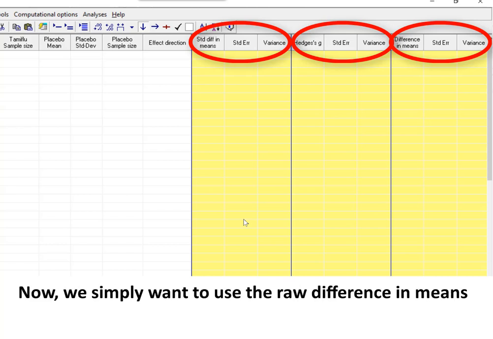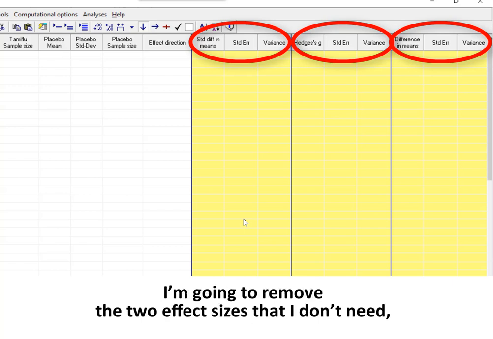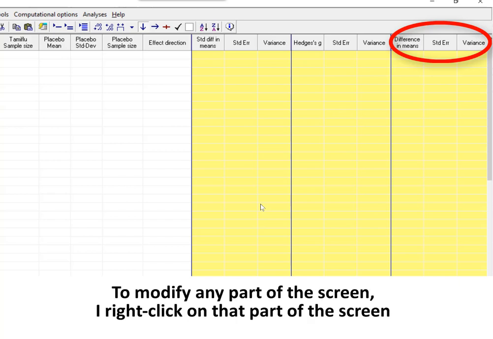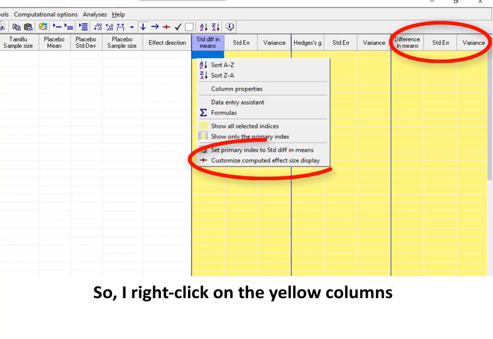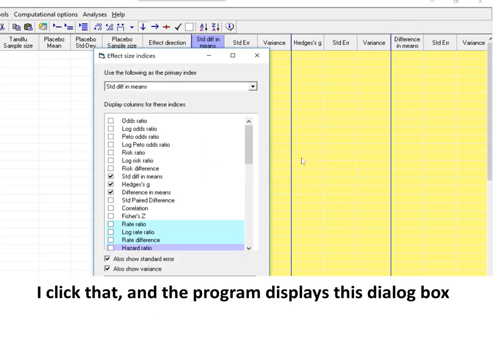Now we simply want to use the raw difference in means. I could leave all of these here, but to keep things as clean as possible, I'm going to remove the 2 effect sizes that I don't need and leave only the one that I want to use. To modify any part of the screen, I right-click on that part of the screen. So I right-click on the yellow columns. The last item on this menu is to customize the display. I click on that, and the program displays this dialog box.